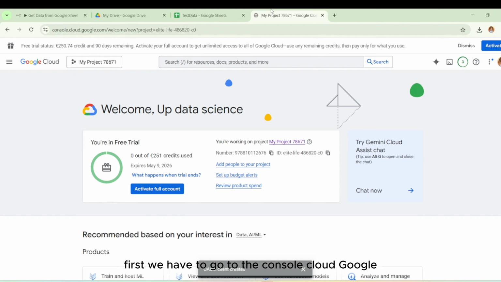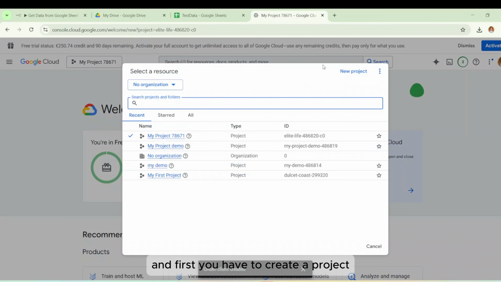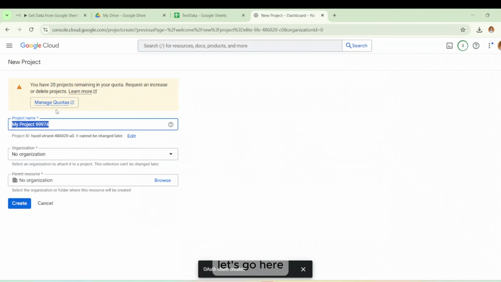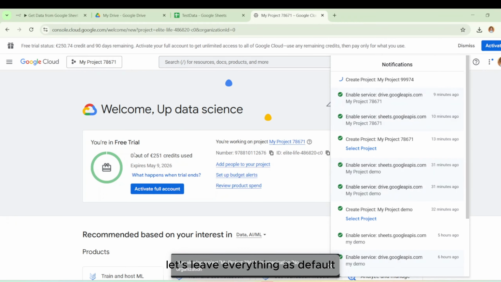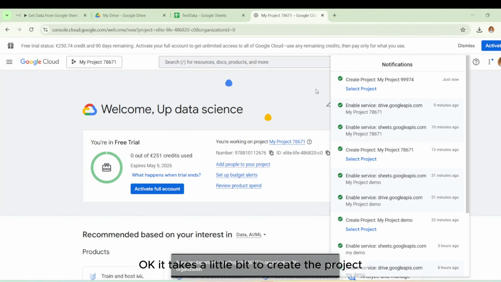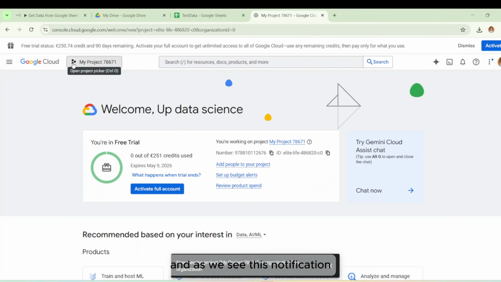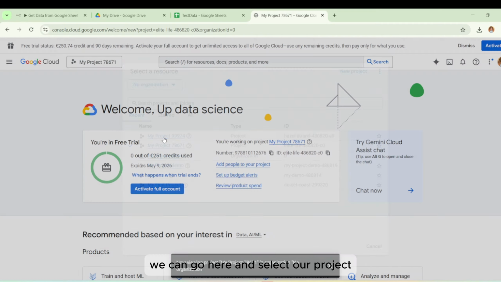For this, first we have to go to the Google Cloud console, where I assume you have already done the first registration yourself. And first you have to create a project. Let's go here. Project name, organization, parent resource. Let's leave everything as default. Okay, it takes a little bit to create the project. And as we see this notification, we can go here and select our project.